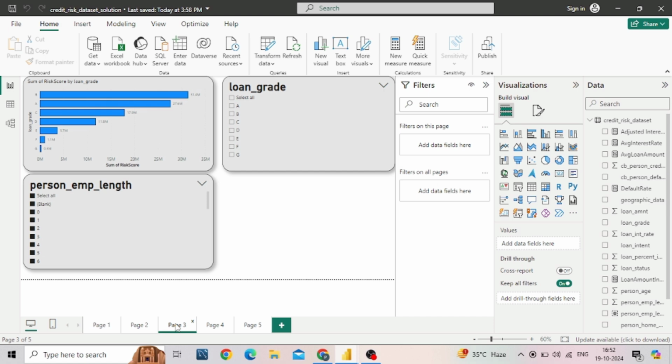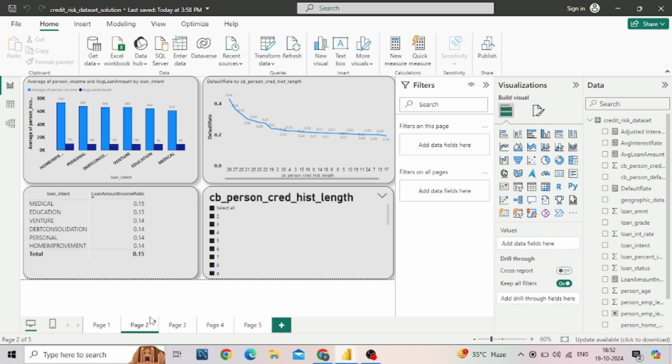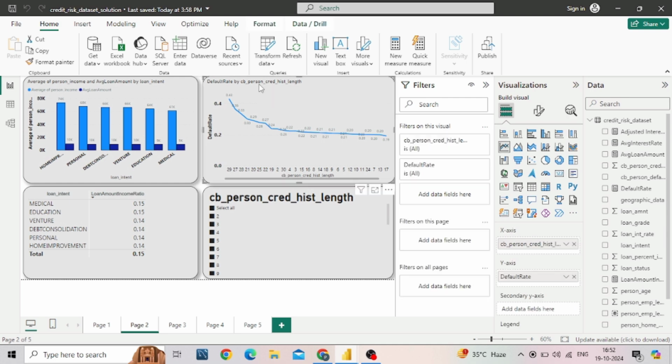In Task 4, time series analysis using credit history lens. In Task 4, I conducted a time series analysis using the CB person credit history length column to observe changes in the loan default rate over time. I used a line chart to visualize how the default rate has fluctuated based on the length of credit history, which was treated as a time dimension.